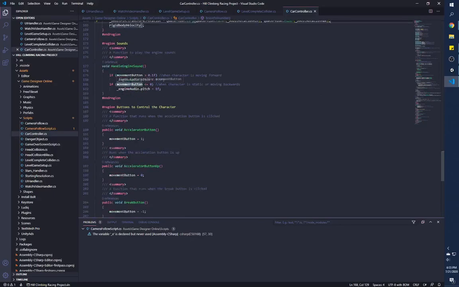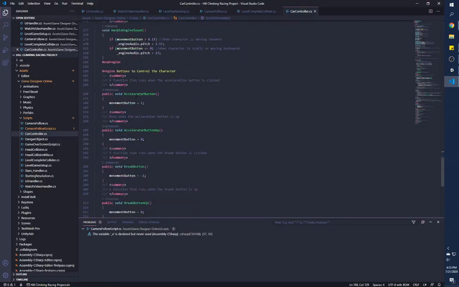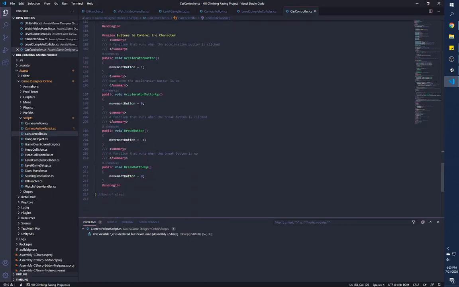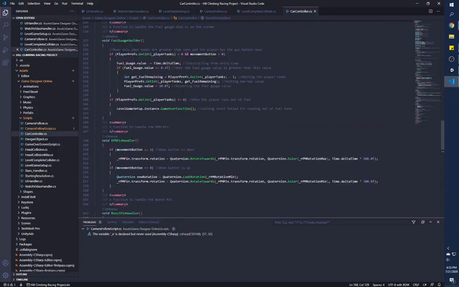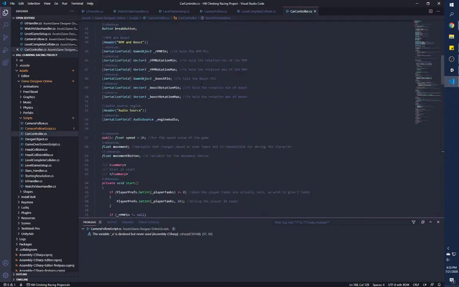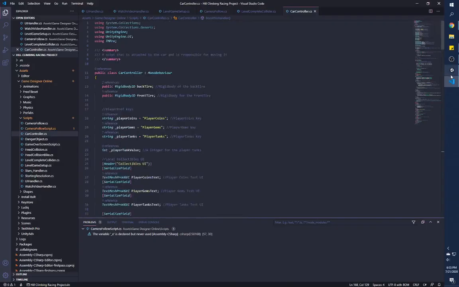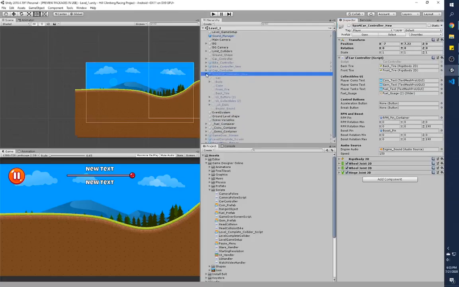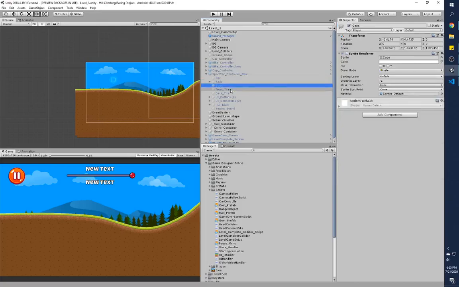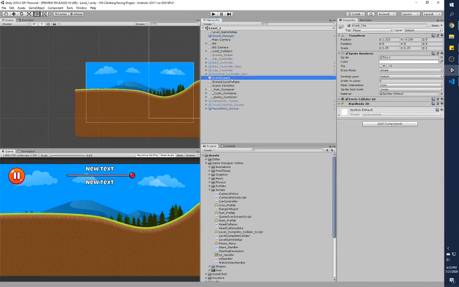So then we've got handling sound over here. We've got buttons to control the character. So these are all the buttons to control the character. This script doesn't really need to be changed. It can be added on any game object. The only thing that the developer needs to understand is that this is a wheel joint. This is a link to wheel joint, so he'll have to set this up just the way I set it up. So that's the thing.